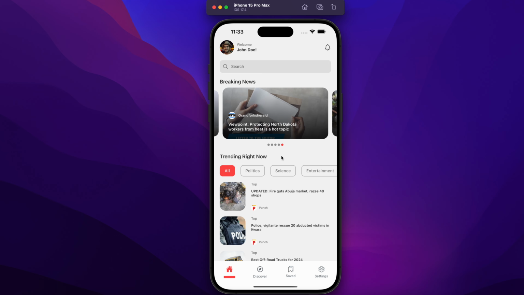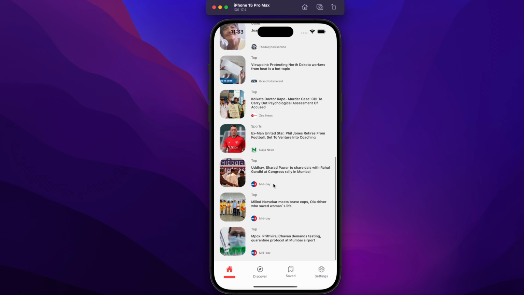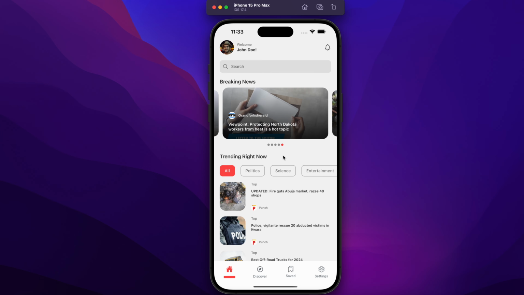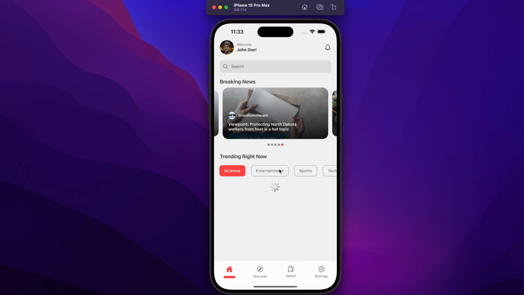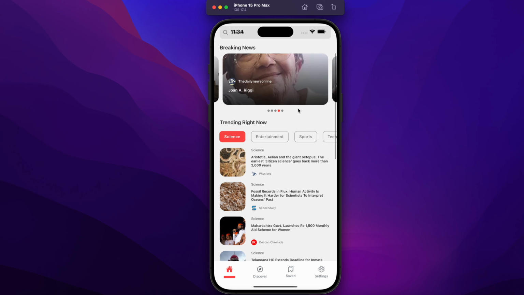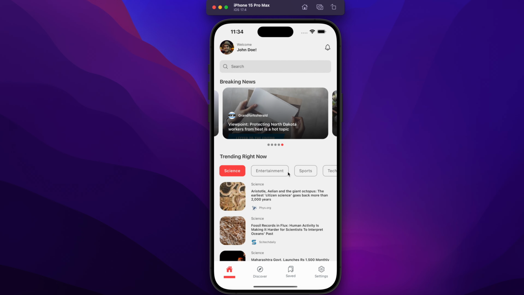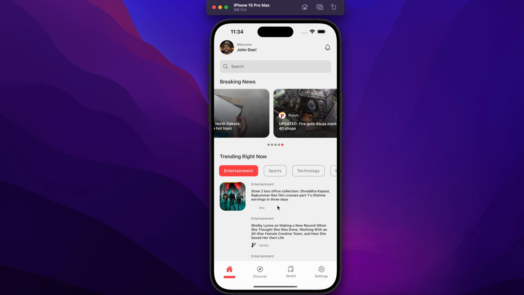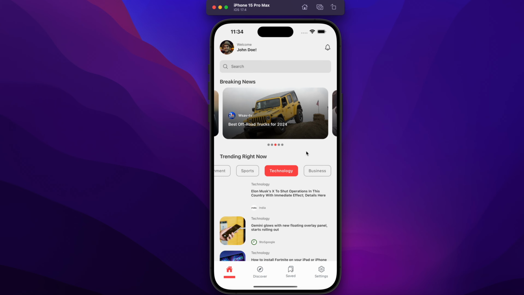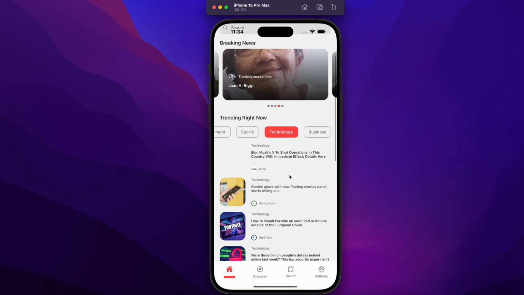And after that we have the trending right now option, and here we have several categories, and by default the all category has been selected, and here we can see the news related to that. And if we want to see news related to other categories, then we can do that. So let's go to this category, science, and here we can see all the news related to science. And then similarly if we go to any other category, then we can see news related to that particular category, right? We can go to another category and let's open a news.